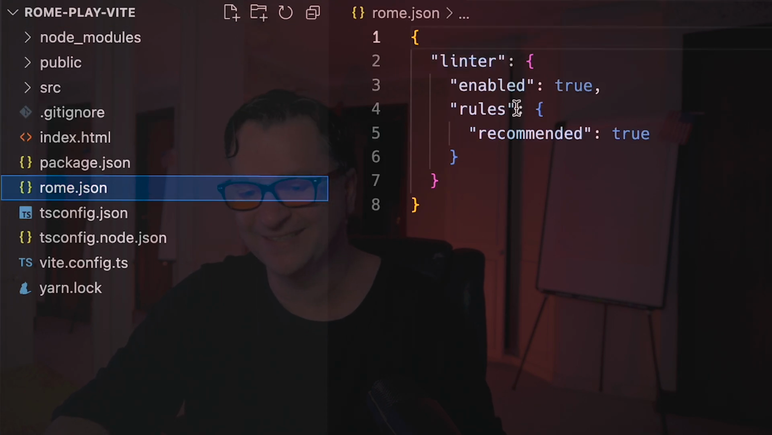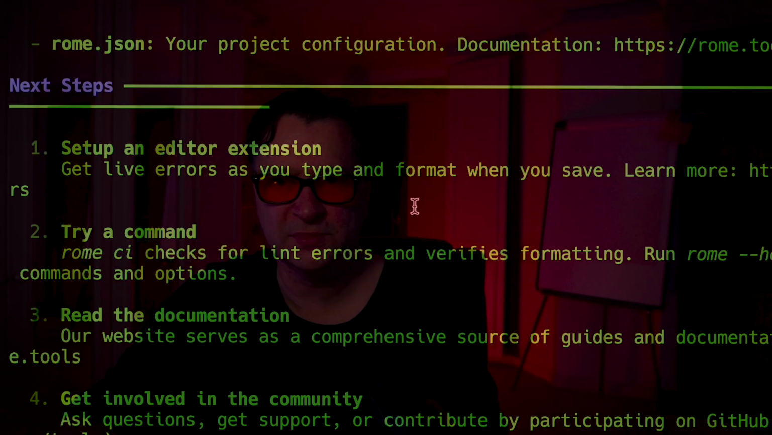And you can see there in my project, I've now got a Rome file. And you see it's got linting enabled, rules and recommendation. So let's start with formatting. Let me just clear that for a second. And what I'm going to do is I'm just going to do a yarn rome format dot. And that is as simple as it is.